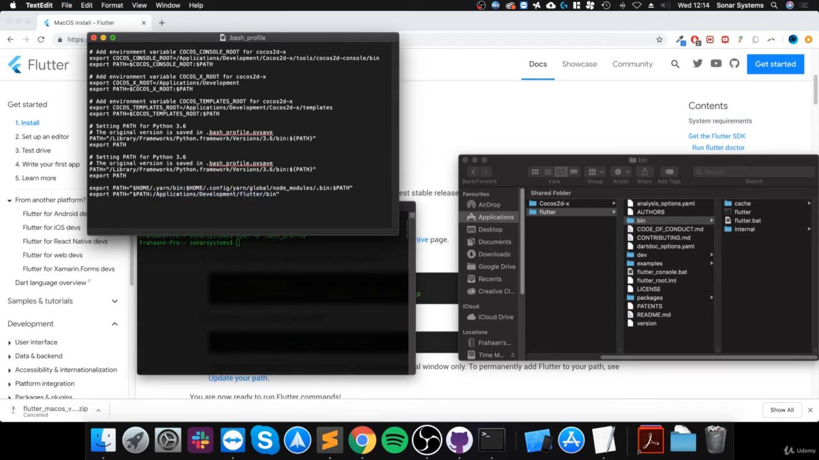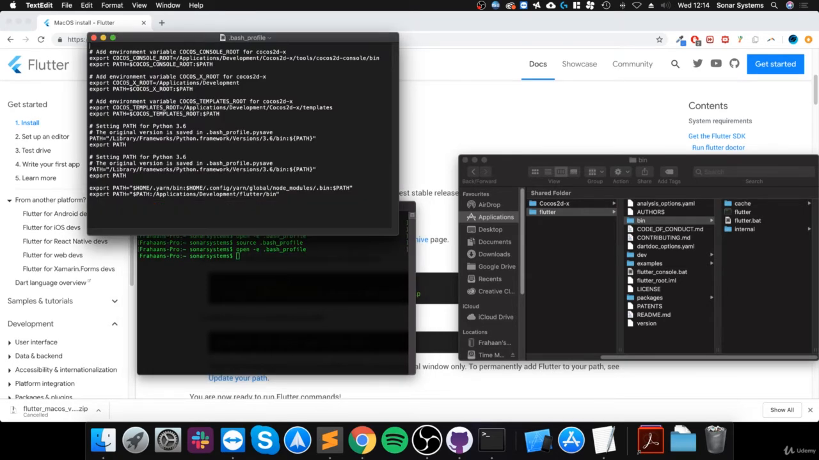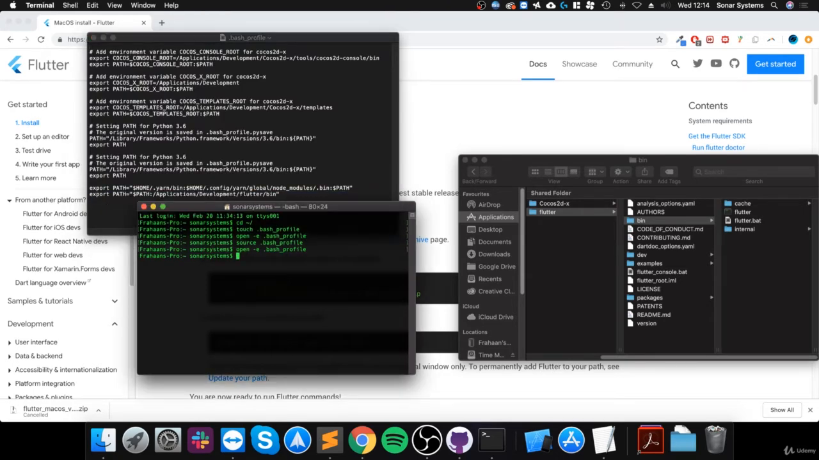Save that, close it, and now we just need to essentially commit it. To do that, you do source .bash_profile. Now, if we were to do open, as you can see, it's right here. So that's what we want to do.